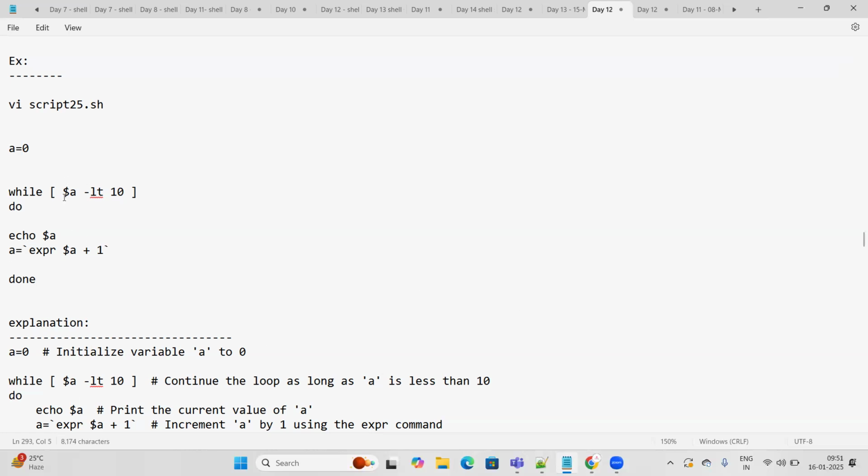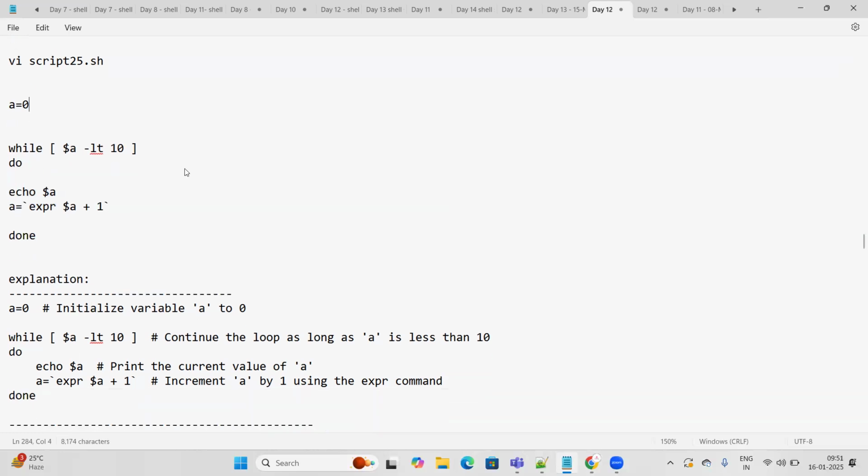So look at this example script and what we are doing here. The explanation of this one I have just given here. A is equal to 0. We are just initializing the variable to 0. And I told you that there should not be any space. While assigning a value to the variable, make sure that there is no space between the variable and value.